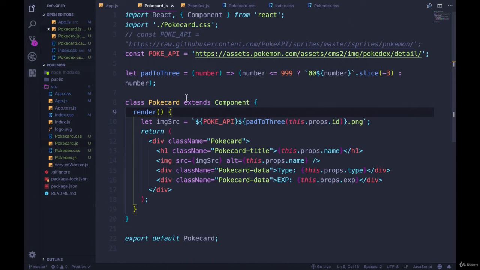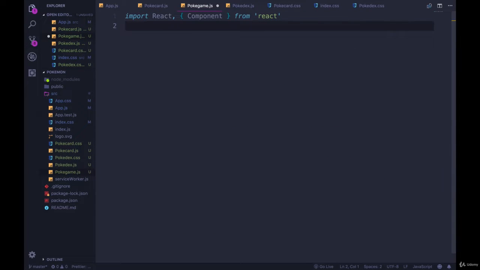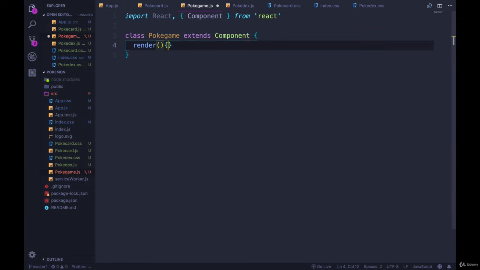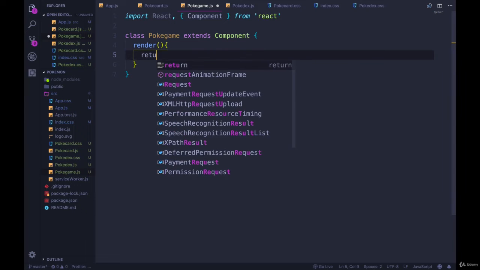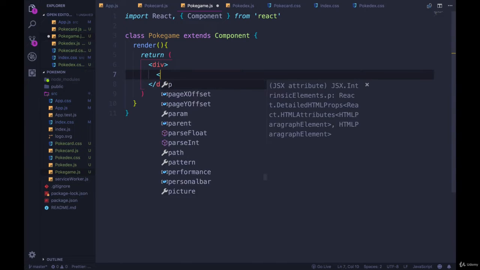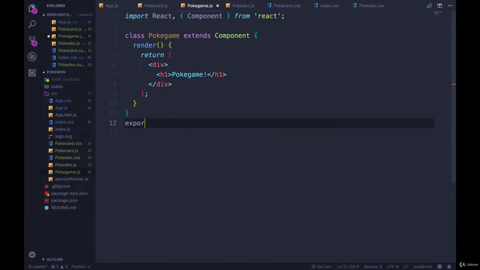So over here, I'm going to begin by making my new component. Once again, PokeGame.js, and I'll start with my basic import React, component from React, and then I'm going to start with my skeleton class PokeGame extends component, and we'll have a render somewhere in here, and it should return, at the very least, let's just start with a simple div, and then inside of there, we can begin with PokeGame. Export default PokeGame.